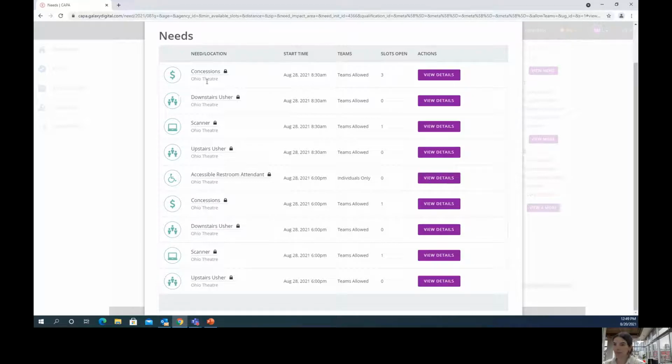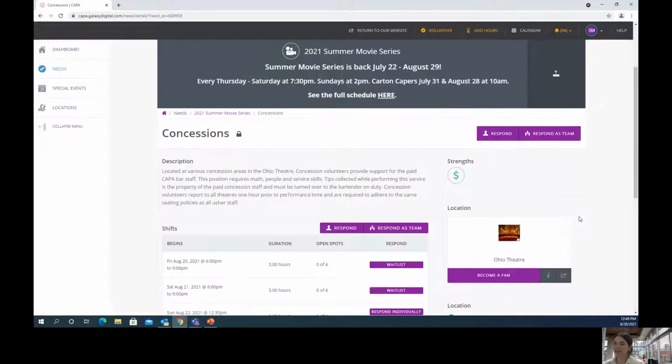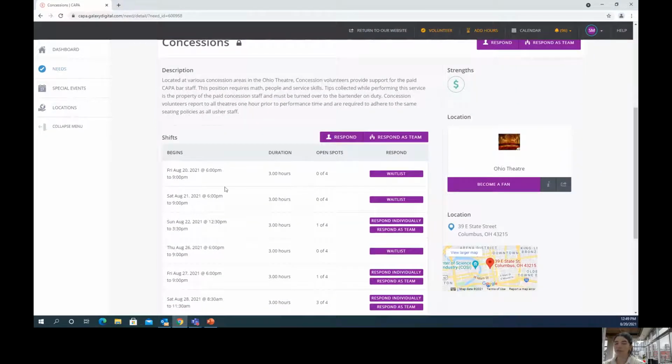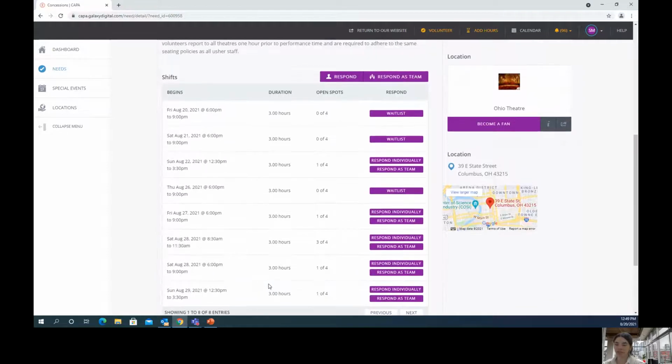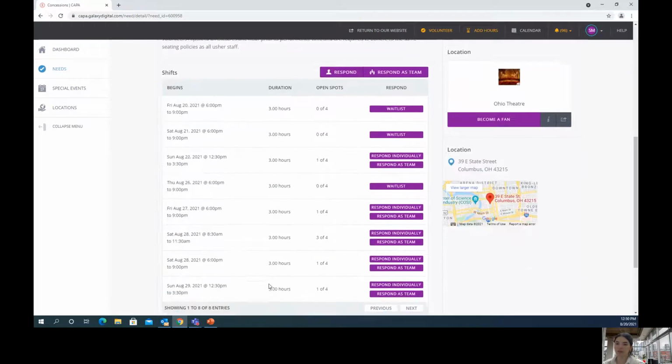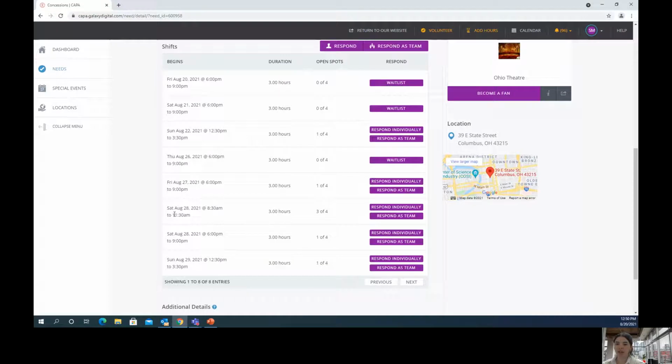So I'm going to go ahead and start the sign up process. So I want to sign up for concessions. So we need 3 people, and I'm going to click view details, and it takes me to the concessions need, and then it shows me all of the available shifts for the series. So where was the date? I wanted the 28th on Saturday, and I'm going to go ahead and just respond for myself.